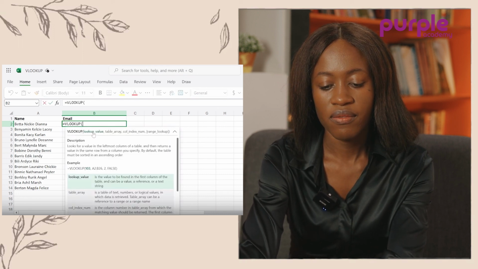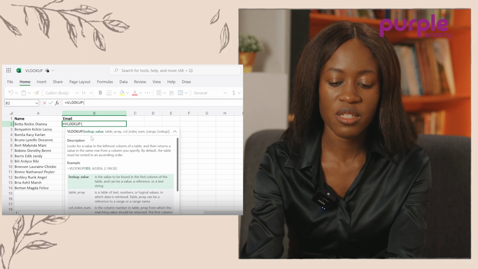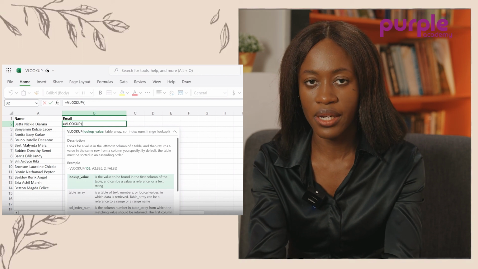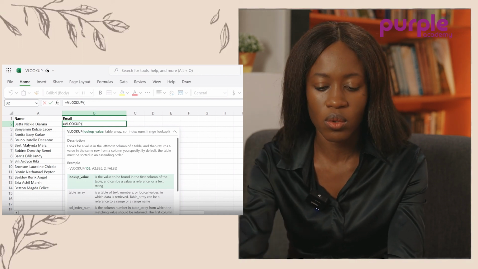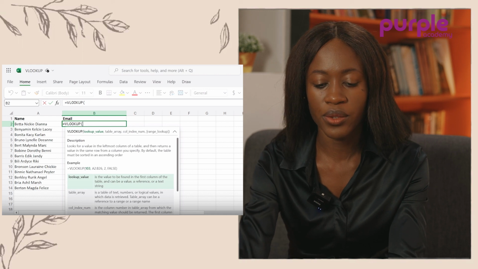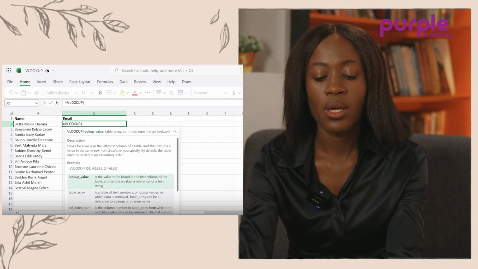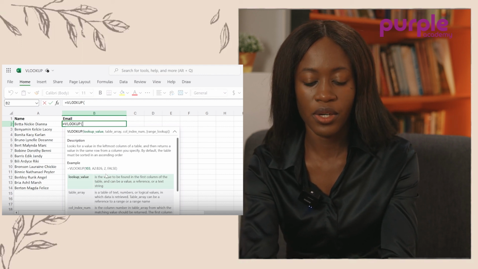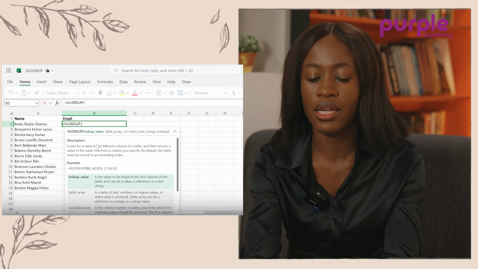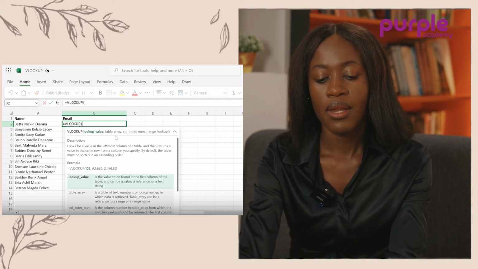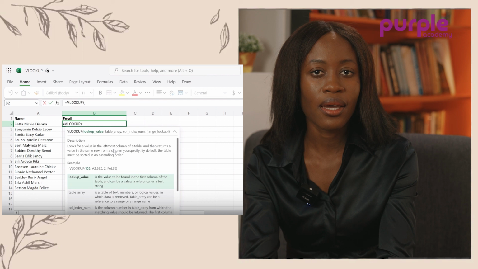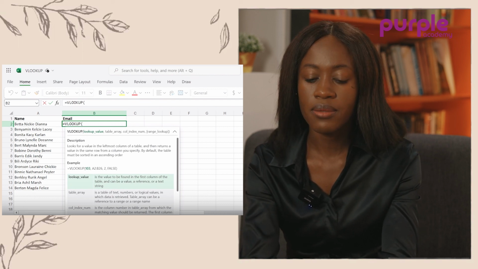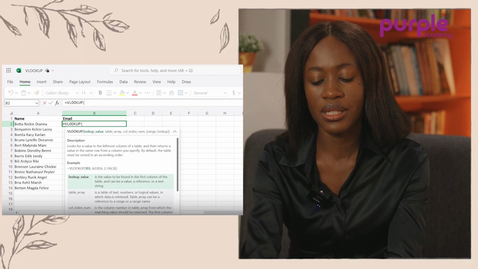We can type in VLOOKUP, and here we see an explanation for all the arguments that the function expects you to provide in order to give you the result that you want. First, we have the lookup value, and this is the value that needs to be found in the table. In this case, we will provide the name, right? So the lookup value in this case will be the name. Then the table array, that is the table where VLOOKUP needs to find this information, and that would be our data sheet. Next is the column index number.